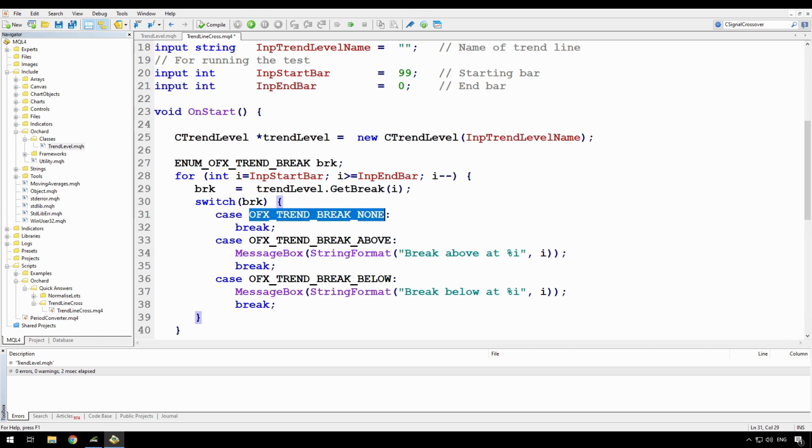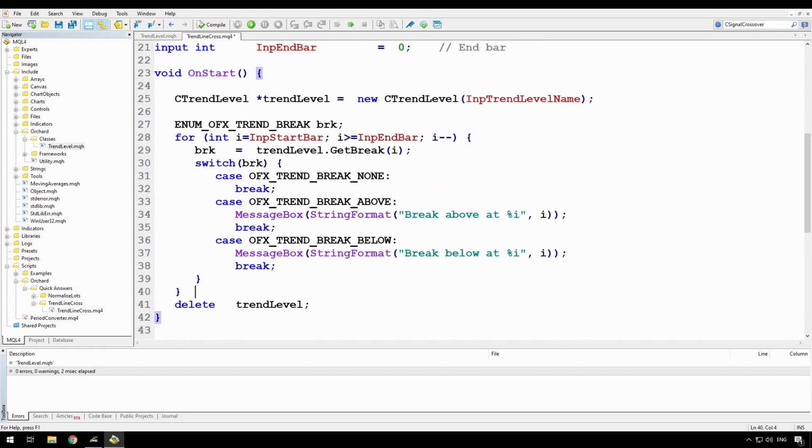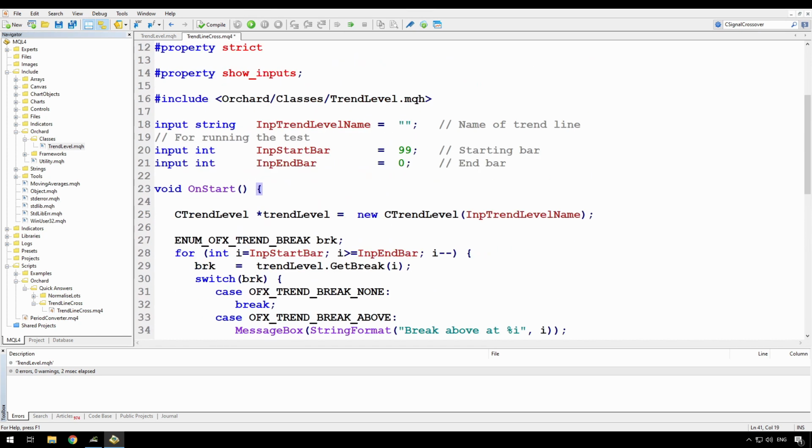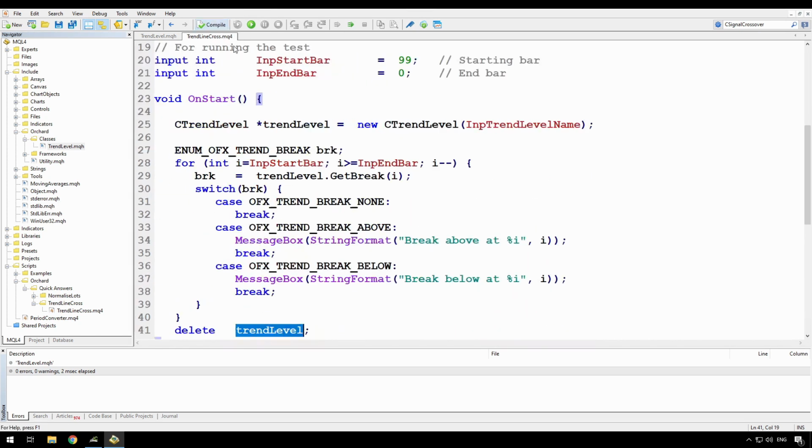So if there's no break, nothing to do here. If I have a break above, then I'm going to display a message box showing break above at, and then just show the bar number. And then the same thing if I have a break below, but I'm going to be displaying a message that says break below. And finally, I'm cleaning up, I just delete the trend level object. So that's the script completely. Let me just compile that, and that worked.